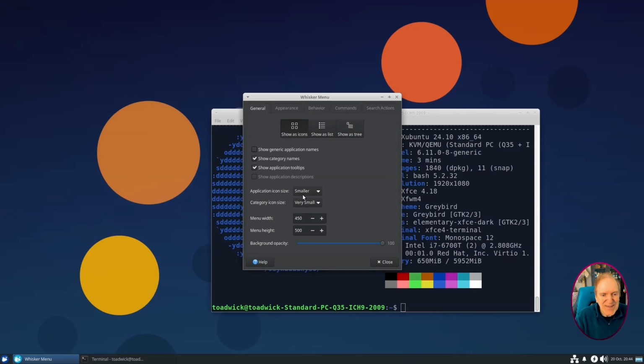And what else? I think I'm going to come back here to general, and I'm going to make my icons a little bit bigger here, I think. So I'm going to size up from smaller to small, and then here I'm going to go from very small to smaller. Excellent.